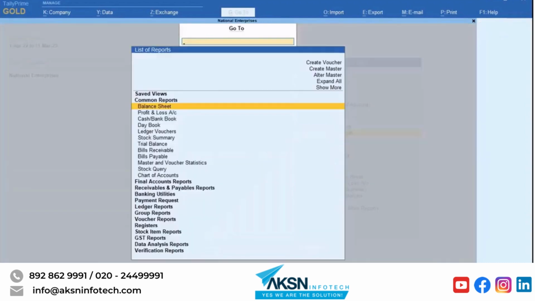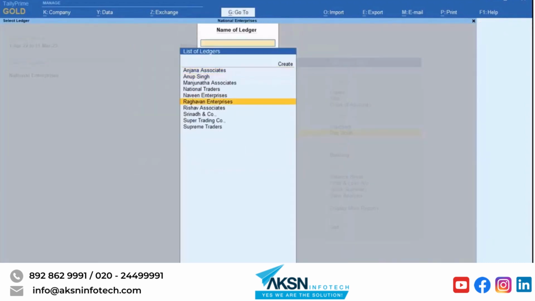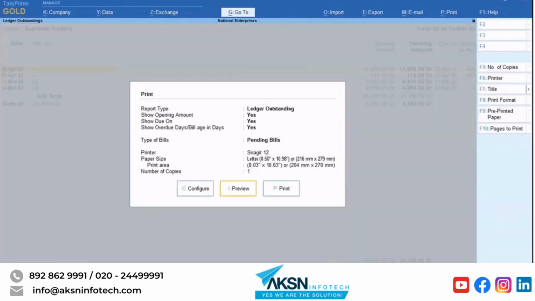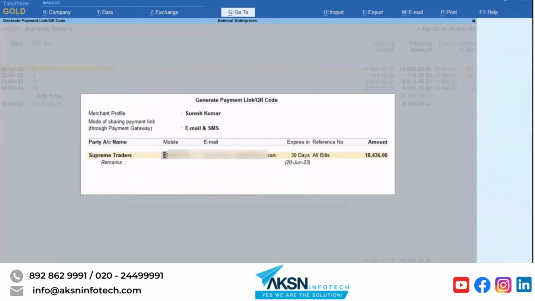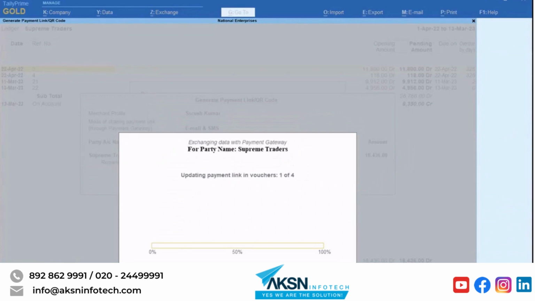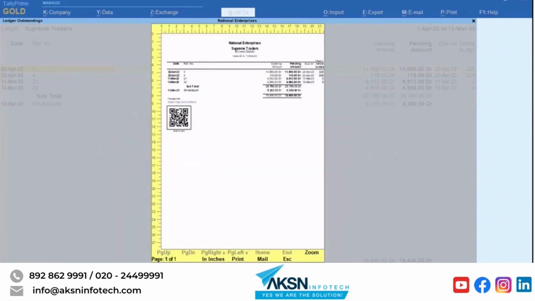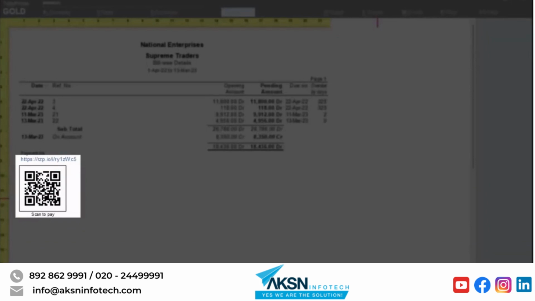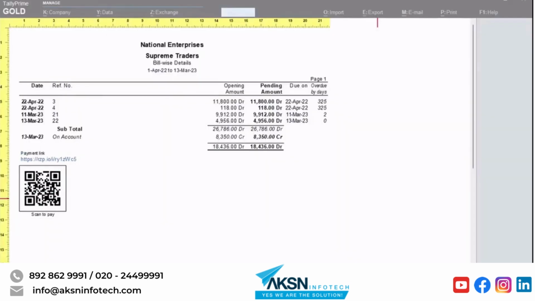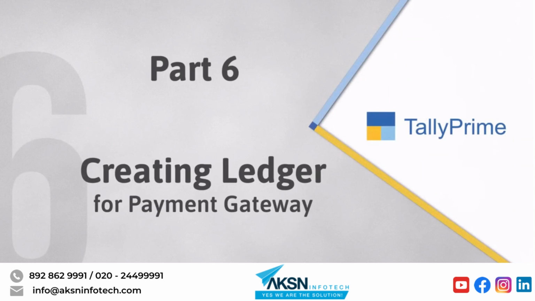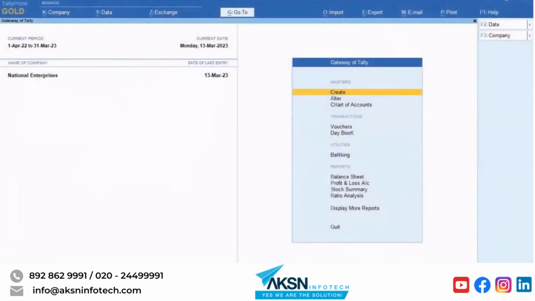You can follow the same procedures in the ledger outstanding reports and reminder letters, and you can print the reports with payment link and QR code. Once you send the payment links and your customers make the payments, the payment gateway ensures that the money reflects in your account after deducting their service charge. You need to create a ledger for payment gateway so that you can account for the amount received from your customers that the payment gateway has settled.